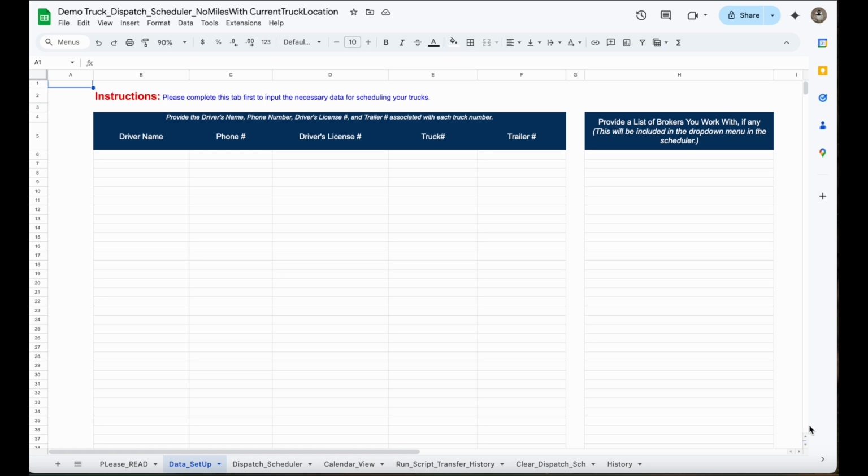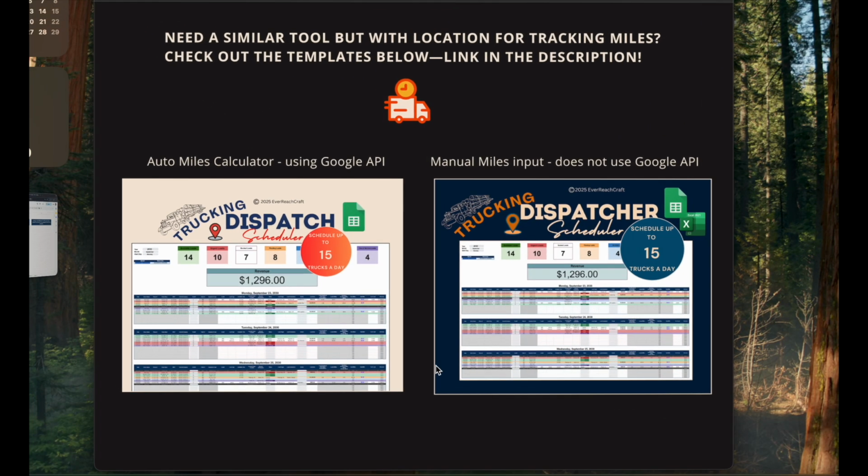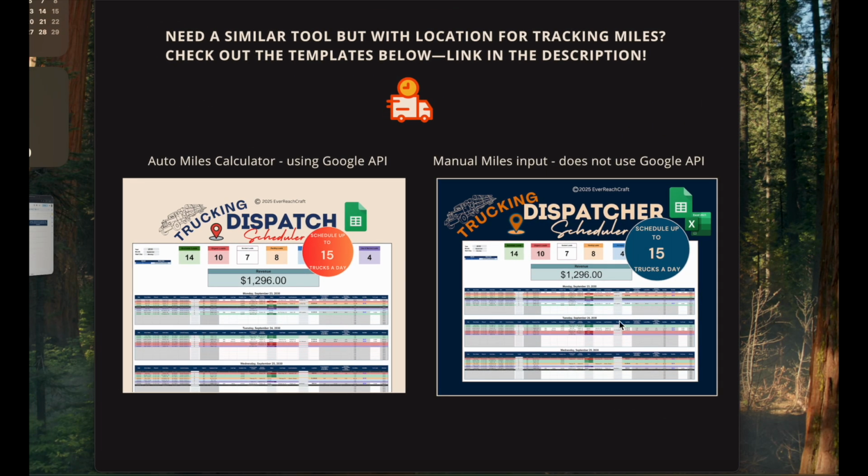So this scheduler is a bit different than the other two schedulers that I sell, mainly because its main goal is to schedule trucks by the trip. It's not really concerned with the miles. So if you want something that has mileage information, check out these two listings here that I sell on my website and also on Etsy.